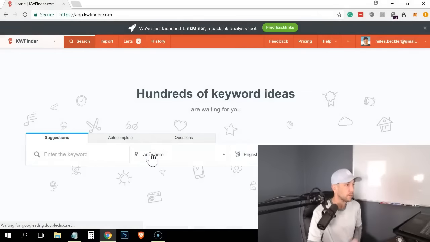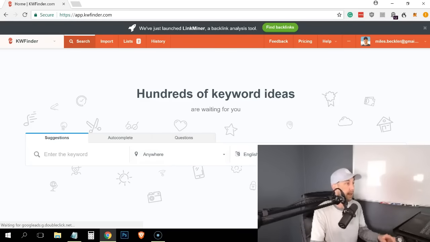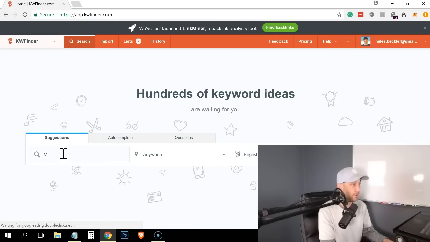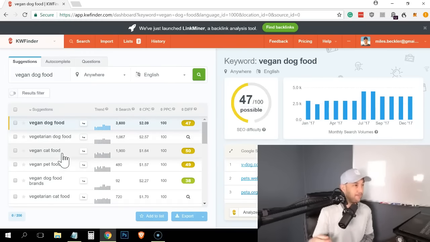So I've got right here the keyword tool in place, and what I'm going to do is we're going to go down the vegan dog food rabbit hole here. That's a niche example idea that I've had and used before. I think it's kind of comical, but you'll even see now that there are 3,600 people per month who search for vegan dog food, which is kind of, to me, a crazy number.